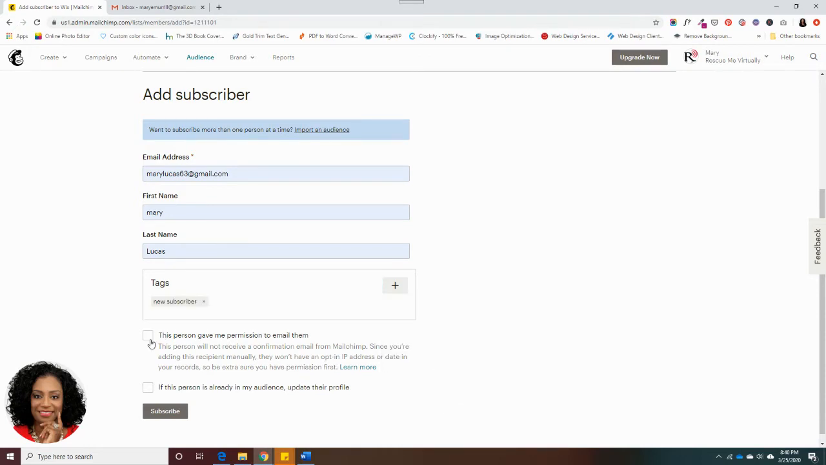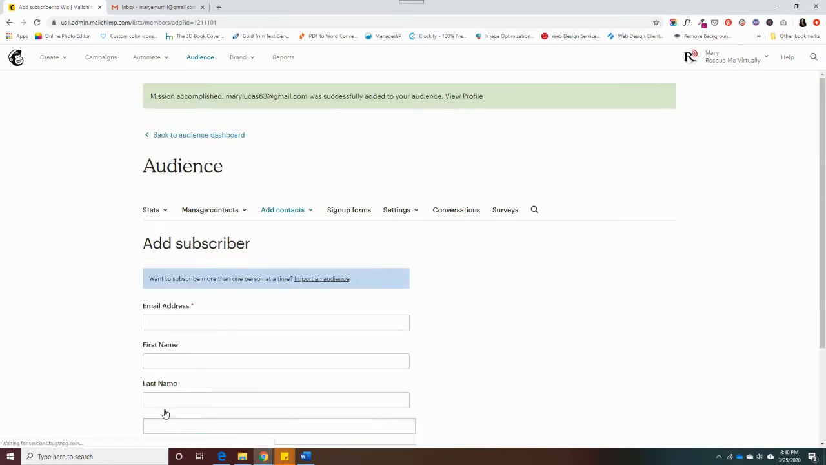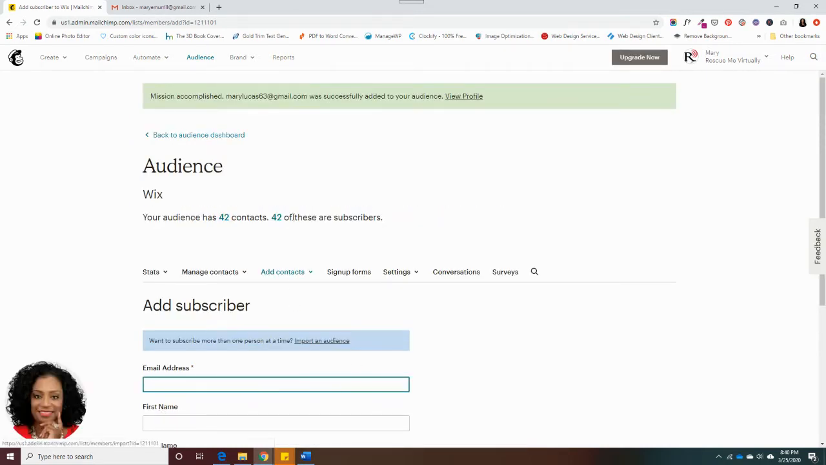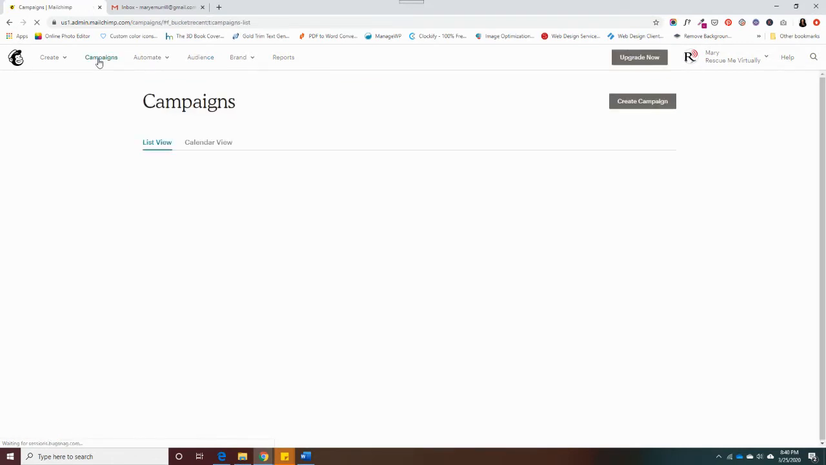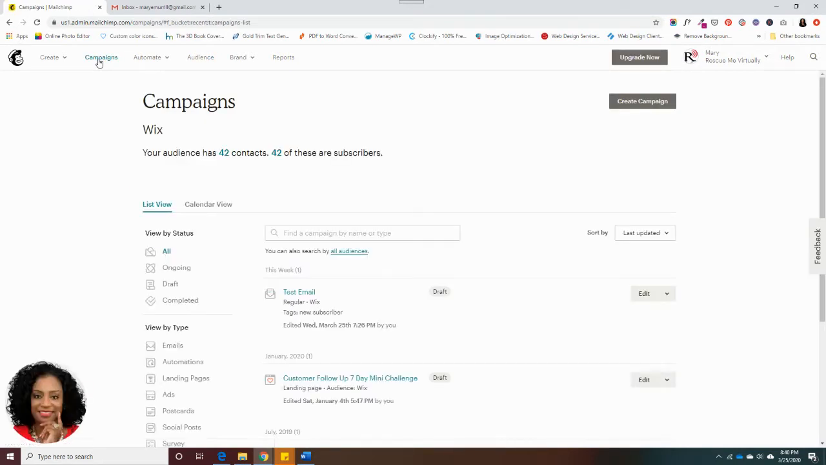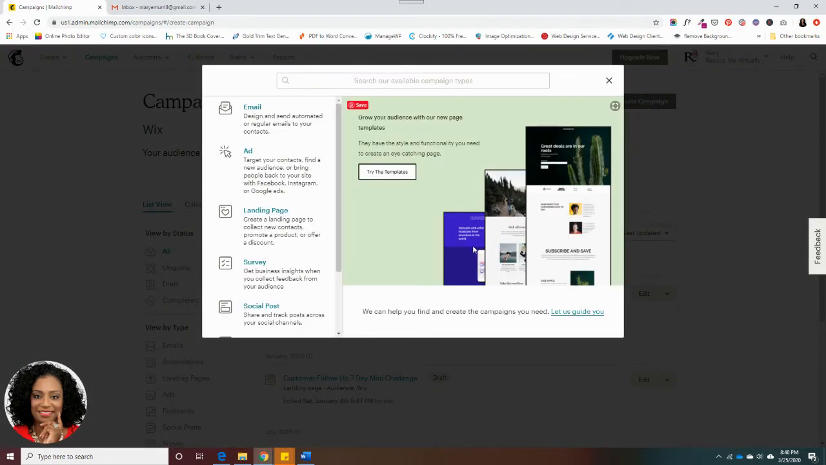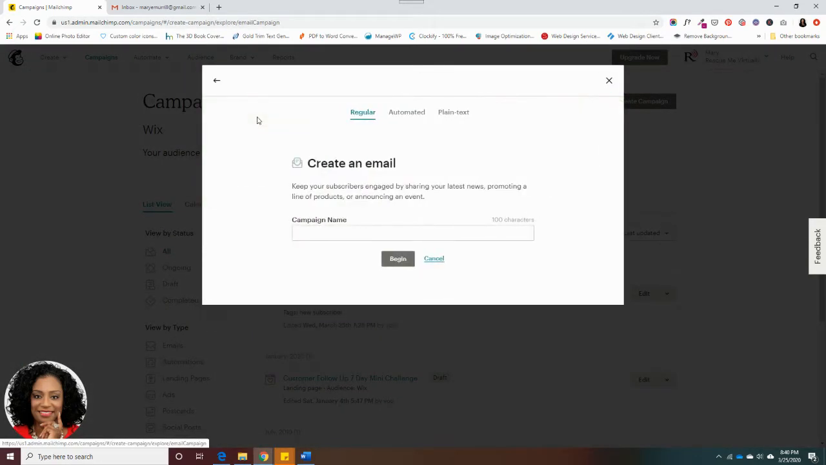Then we're going to come down and acknowledge that this person is given permission to add their names to your list. Now it's telling you that the person's name was successfully added. And now let's go over to campaigns. And we're going to create a new campaign. It's going to be an email. We're going to do a regular email.